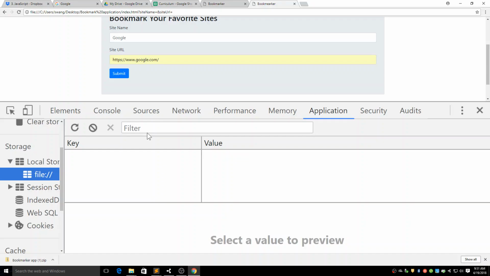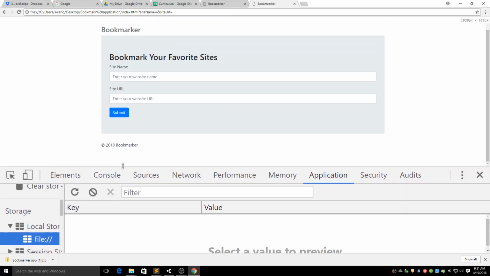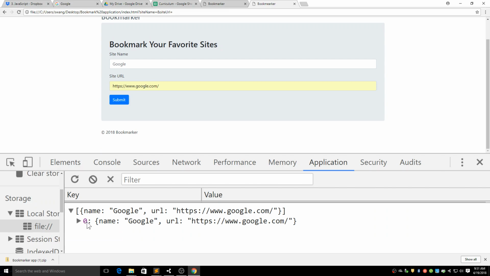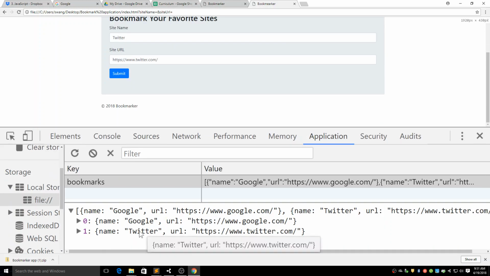Let's try it. Let's say I try Google and give a URL here, refresh local storage. I have one item, starting from 0. Let's add another one, like Twitter. I don't know Twitter's URL, just Twitter.com. Submit. I have 2 here. I can add more, like Facebook.